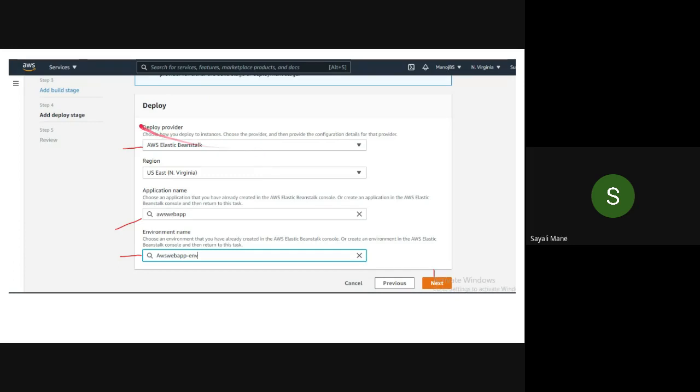Now next, in deploy, since we have already created an application in AWS, click on AWS Elastic Beanstalk, like this one. Then your application name and environment name will come by default. So are you getting this screen, this one?